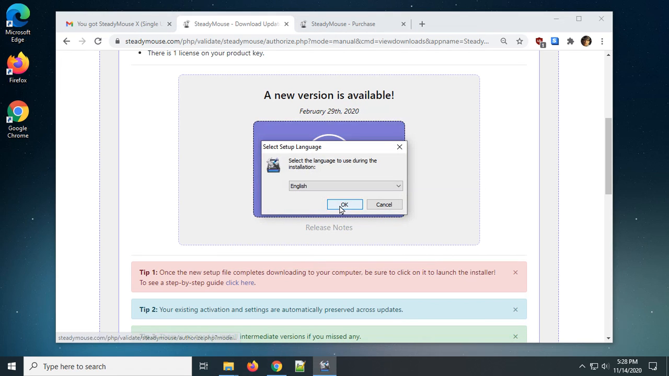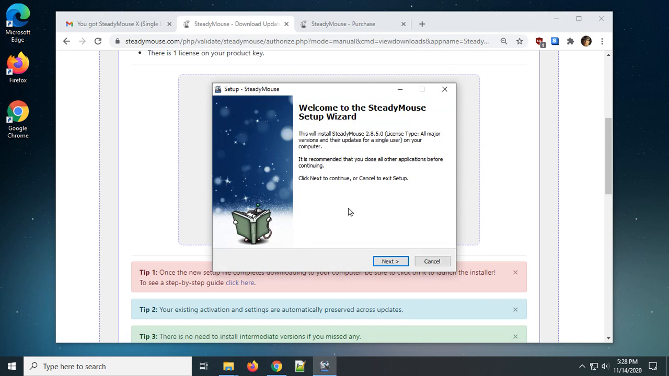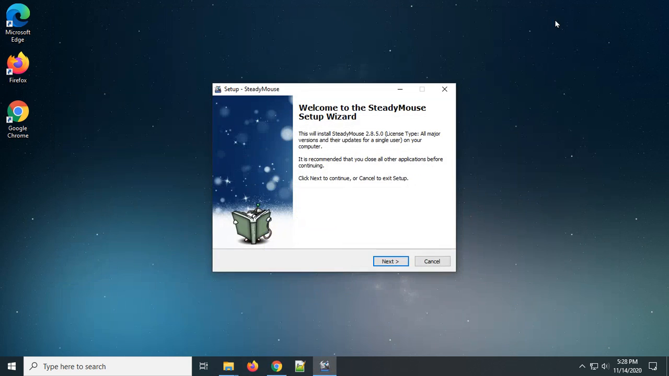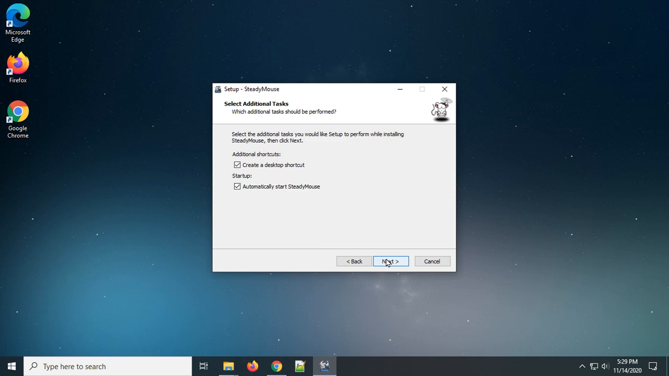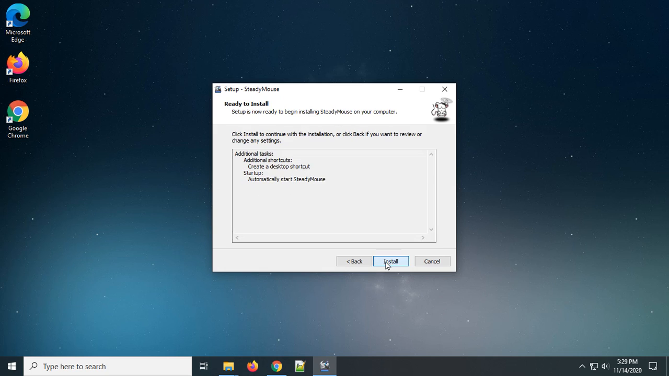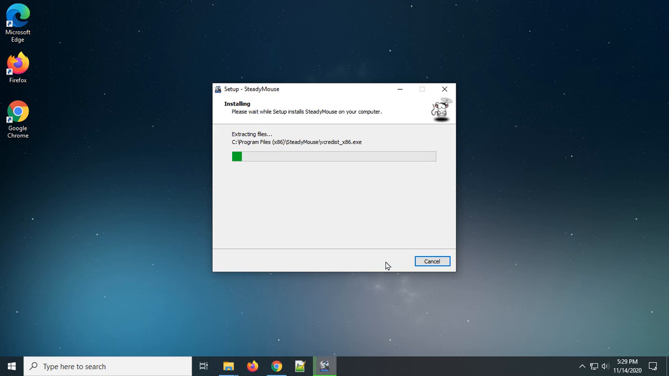Select your language, and I'm going to minimize the browser while we do this so we can just focus on the installation itself. Most of installing is just clicking next, accept the agreement, next. I'm going to have it create a desktop icon because that's nice. You can double click it to open the SteadyMouse settings, and having SteadyMouse automatically start with the computer is pretty convenient. Click next, and then install.